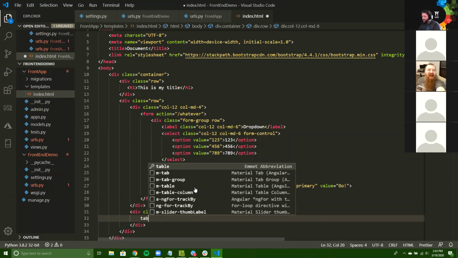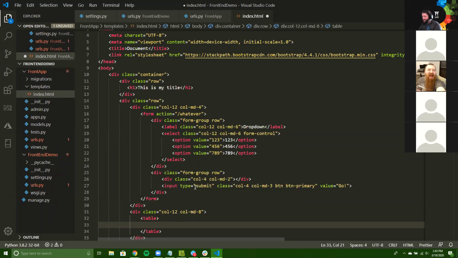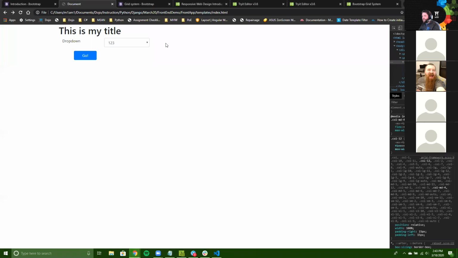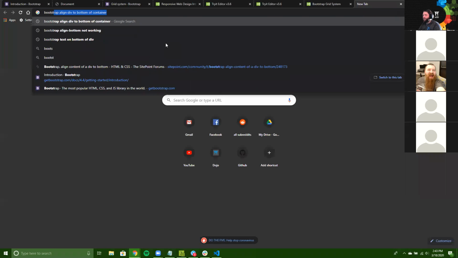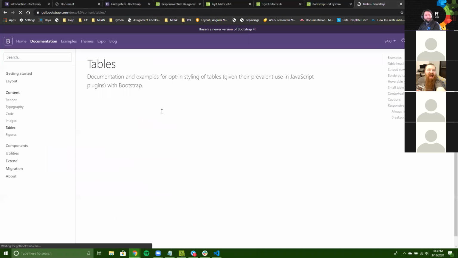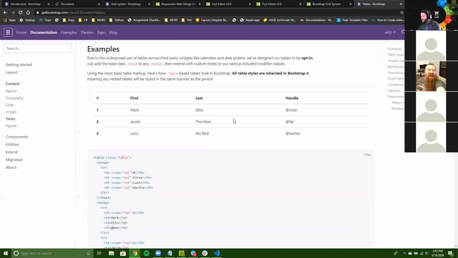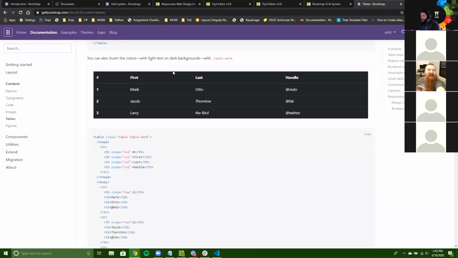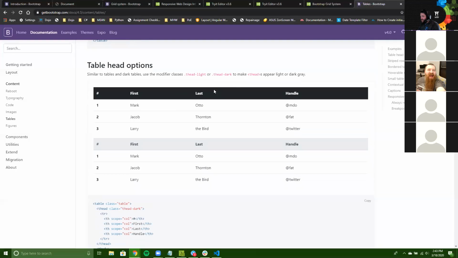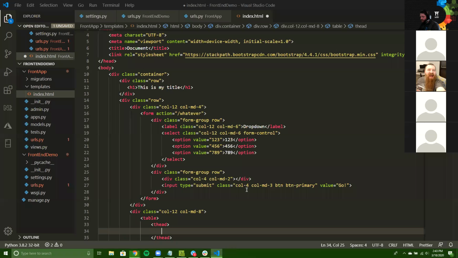Let's make this a table. T head. So there's actually a bunch of cool table stylings that we can do with Bootstrap. Bootstrap table styling. Okay, we could do a dark background. We could do something like this. I like this one.